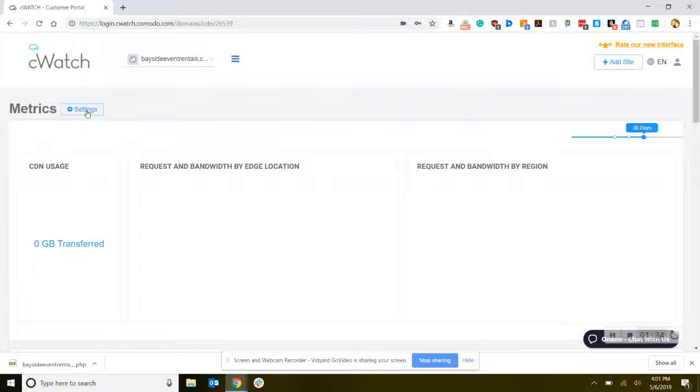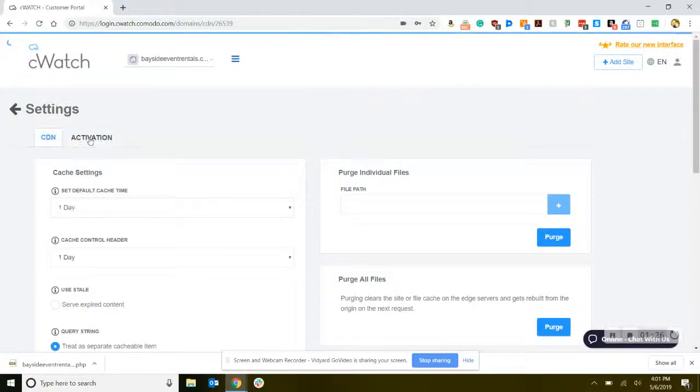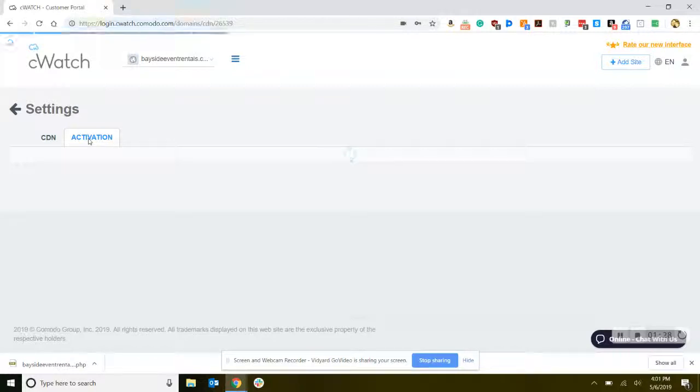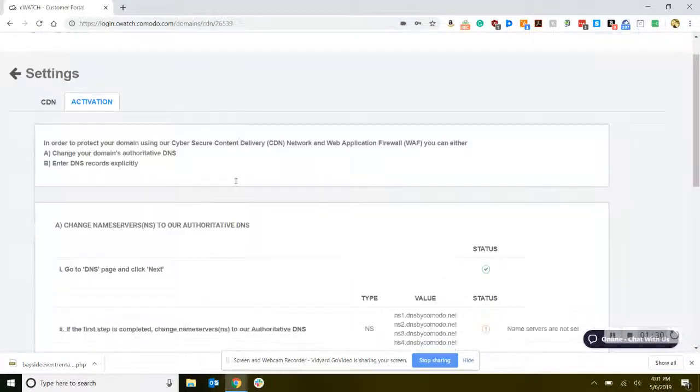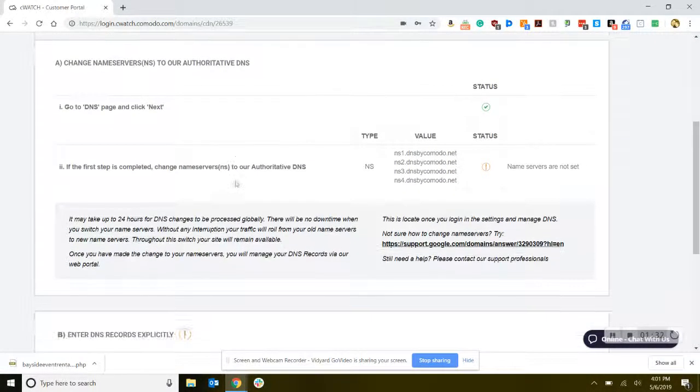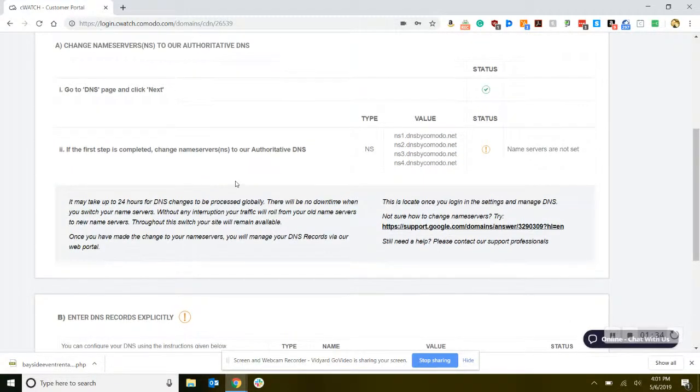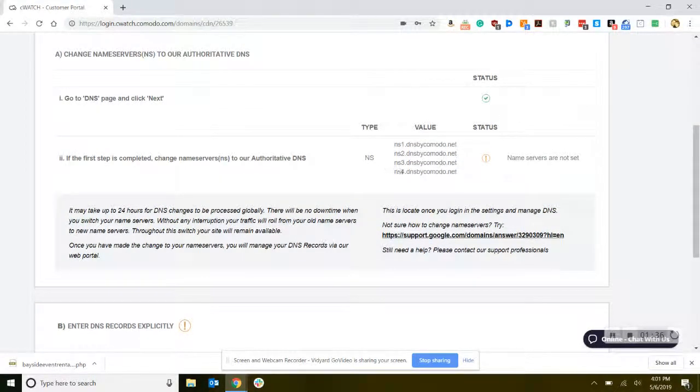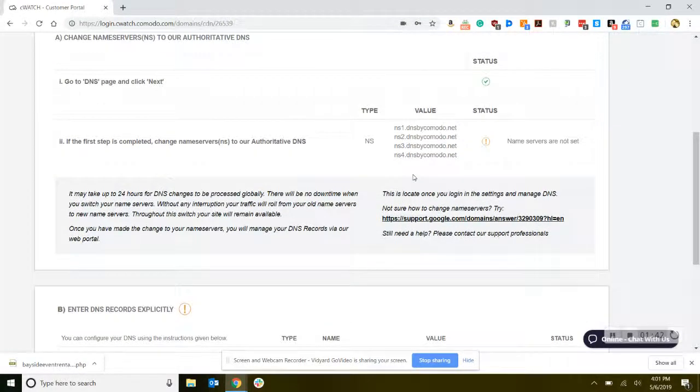From the CDN dashboard, hit that settings button in the top right. You'll have CDN settings and activation settings. From the activation page, you have two options again. You can go ahead and change your name servers. They provide 4 of them for you to copy over to your server.